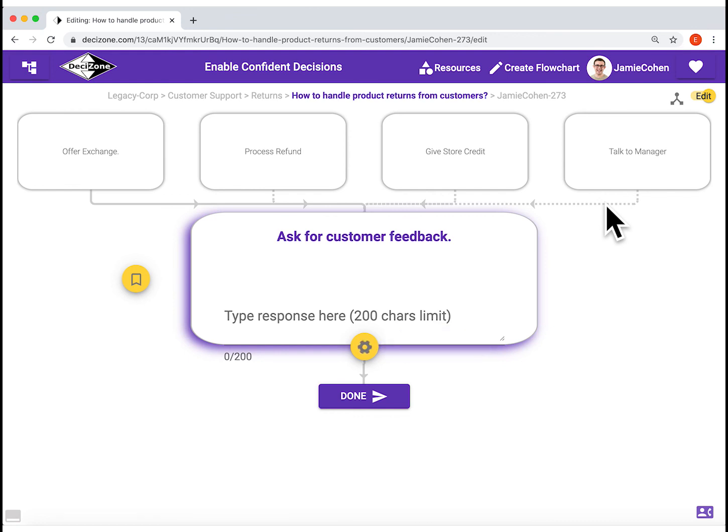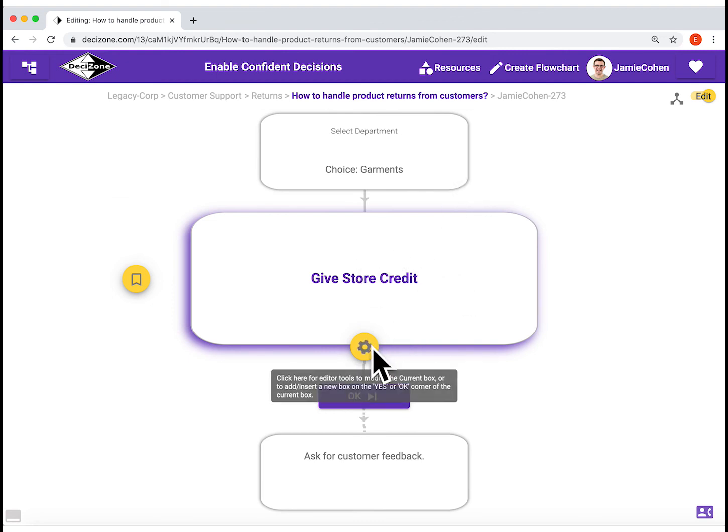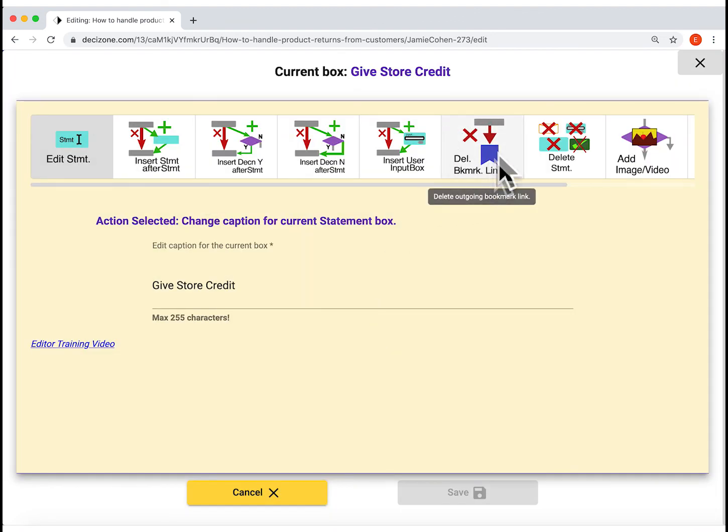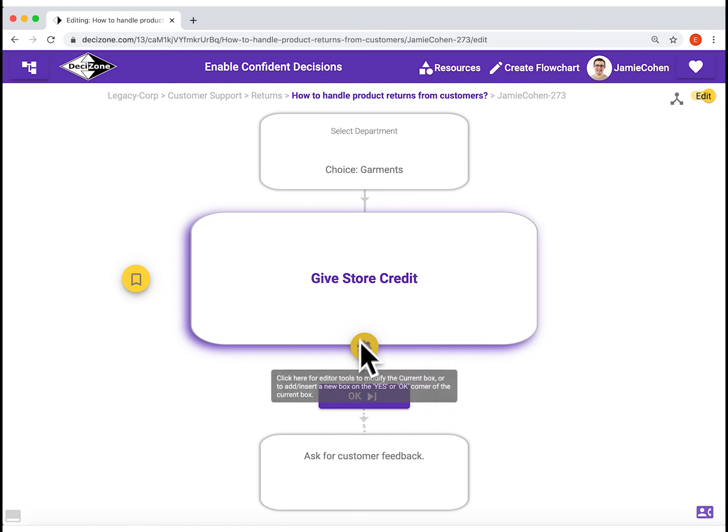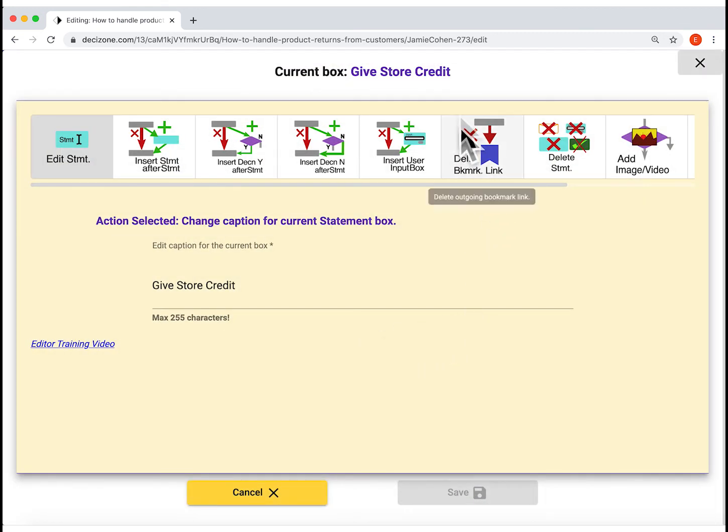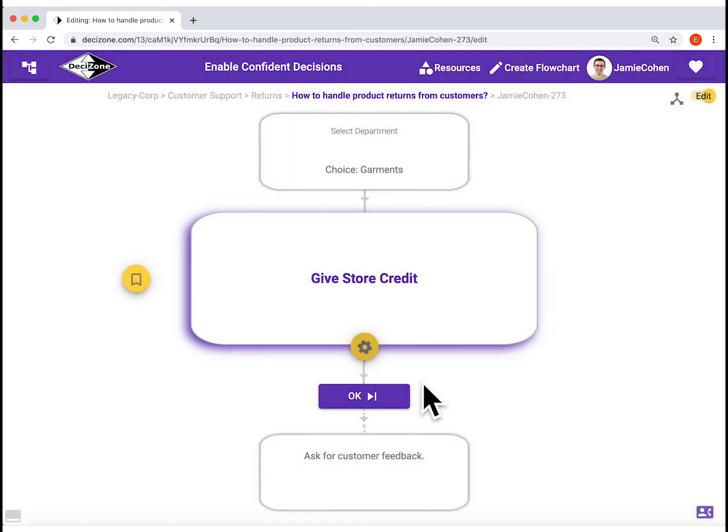Here's an important point to remember about bookmark links. If you ever want to delete incoming bookmark links on the current box, just remember that you will need to go to each one of these source boxes and delete each outgoing bookmark link individually from that source box. Just make the source box the current box in the center and open the editor tool to permanently delete the outgoing bookmark link. Do this very carefully because you cannot undo deleting these bookmark links.